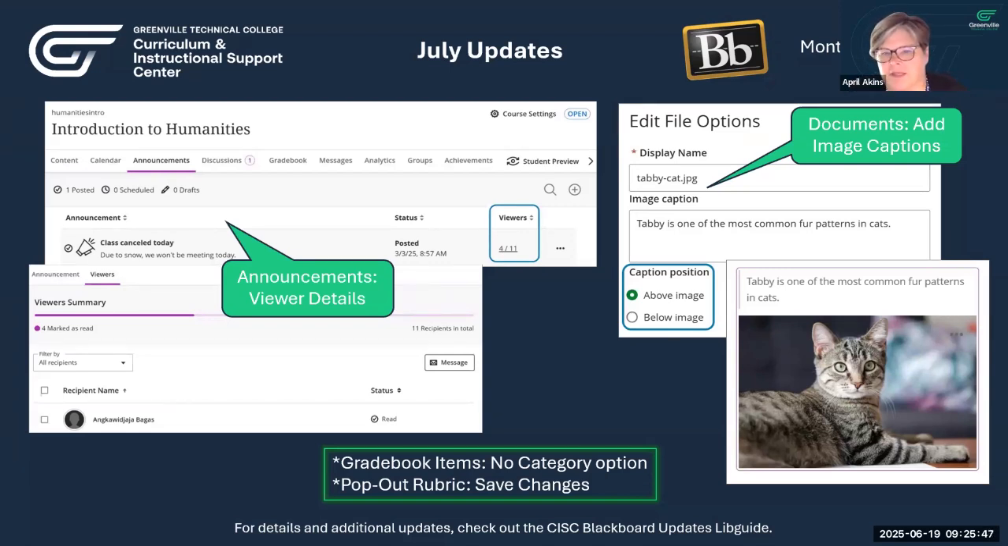The first one I want to talk about is announcements. We put these announcements out, and we never know if the students are actually viewing them or paying attention to them. So they are adding a viewer details section to your announcements.